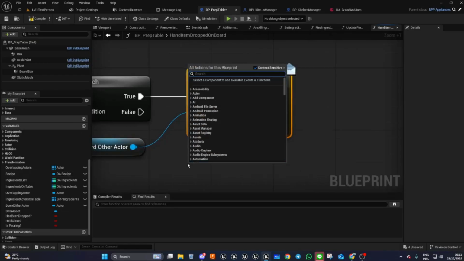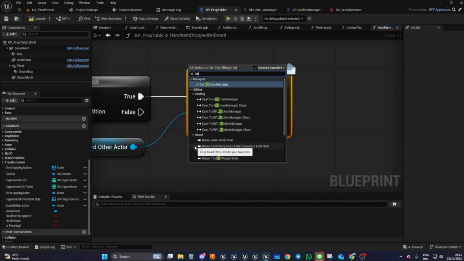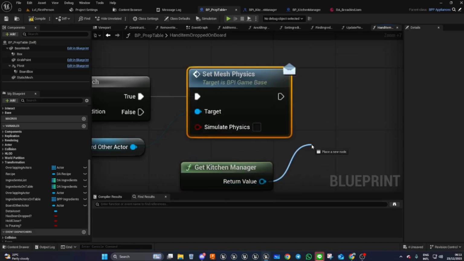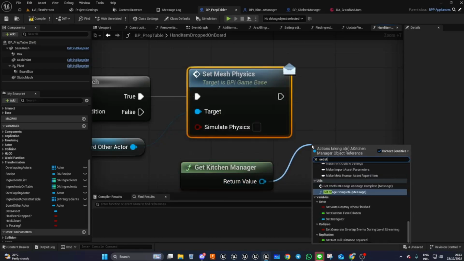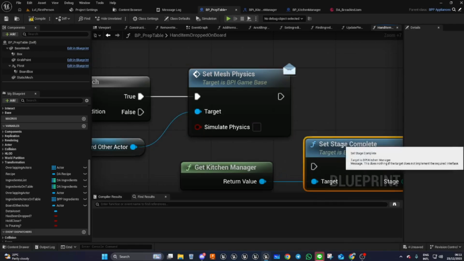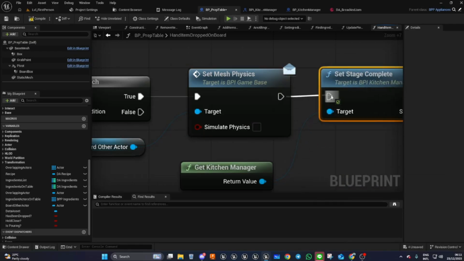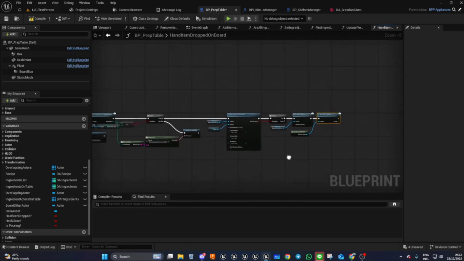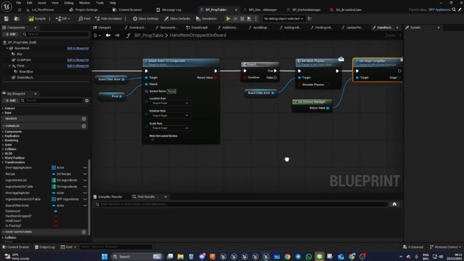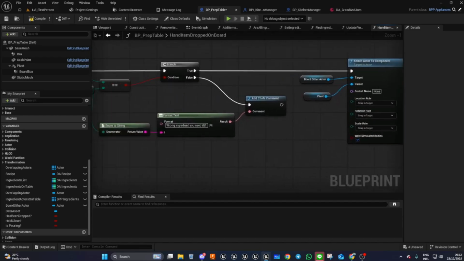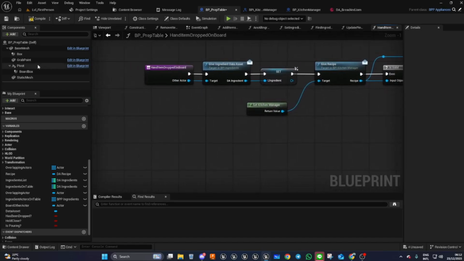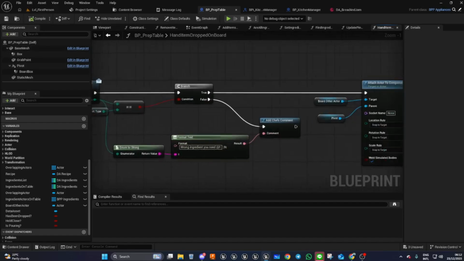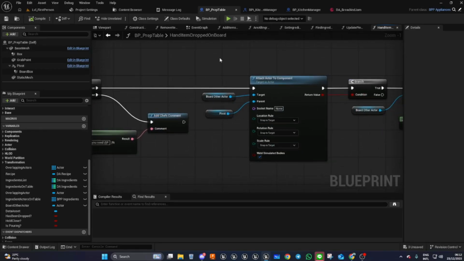I'm going to get our kitchen manager again. Kitchen Manager, and we're going to say set stage complete. Zoom out just a little, just to help you guys out. Okay, so this is what it looks like. And that's about all we need for that function. So now we're going to implement the function. So let's go to our event graph.